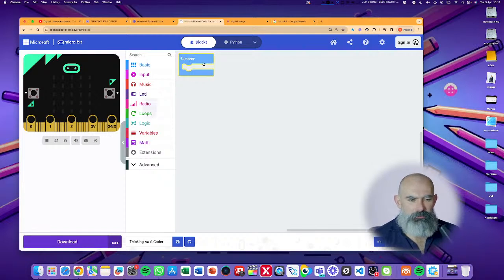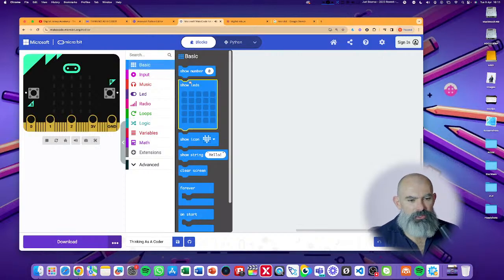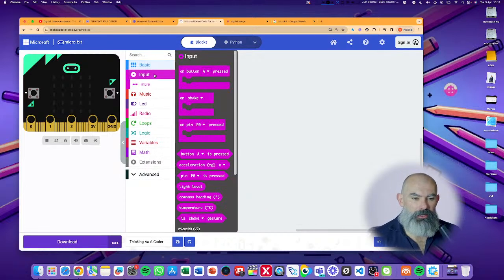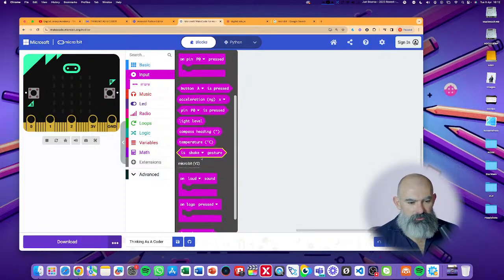One last thing I'm going to show you before we move on to that is the different input methods we can have. So we can have forever and on start, so programs that just happen straight away, or we can go to input and we can have on button presses. So these are buttons on this little microbit device. And we also have on the version 2, this is a button at the top here, and we can also press these pins as well. So there's lots of different things that we can do.